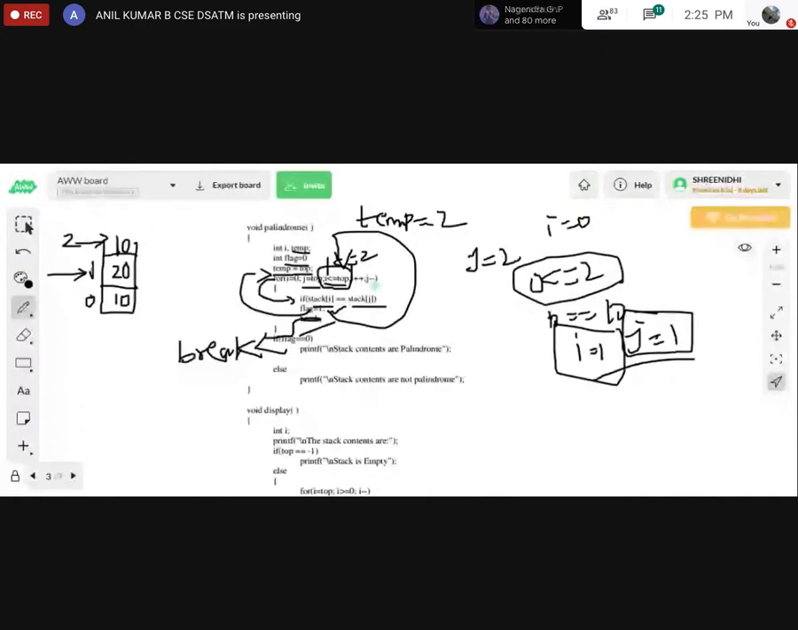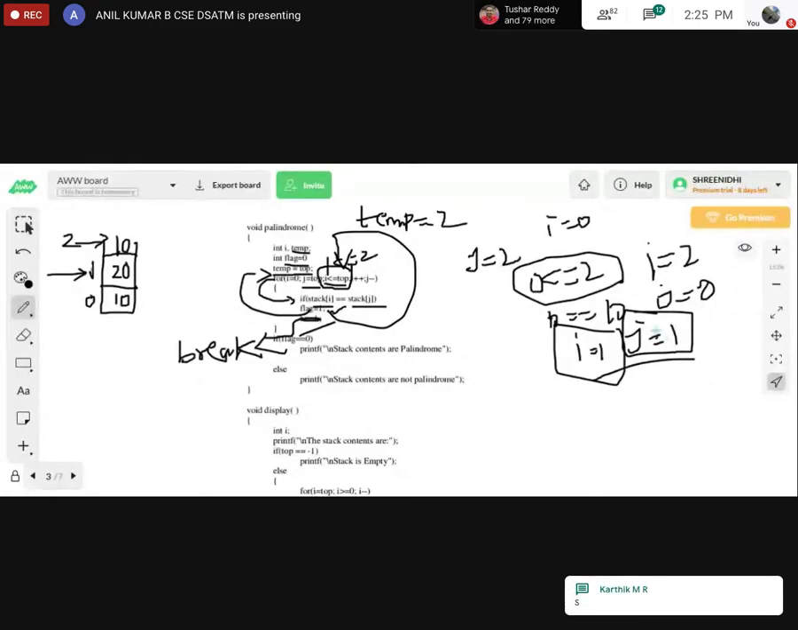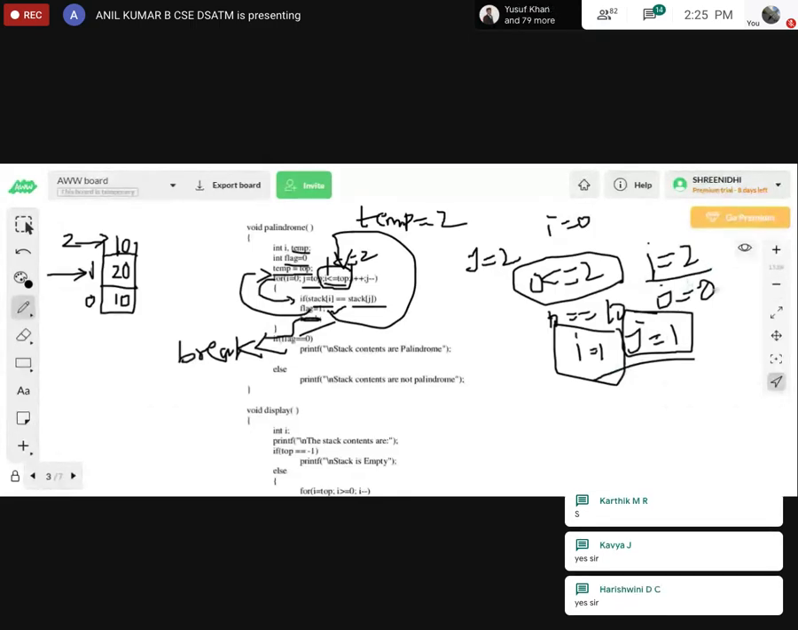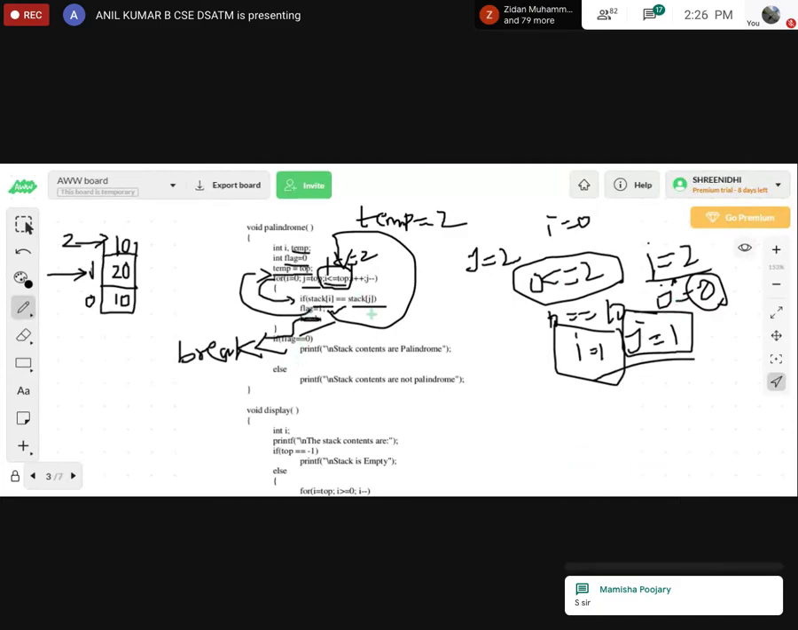Again increment I. I will become 2. J will become 0. Right? I is incremented. J will be decremented. J came to the 0th position here. Okay. Now check the contents.